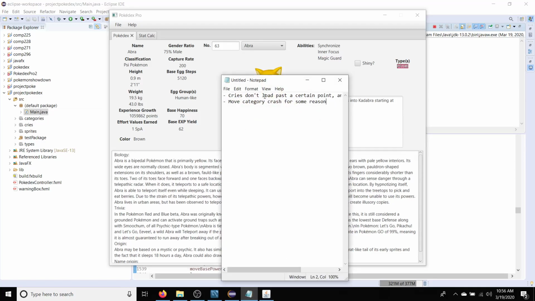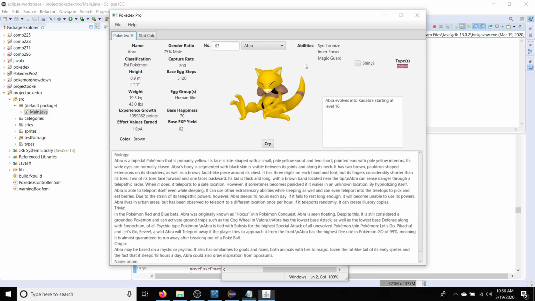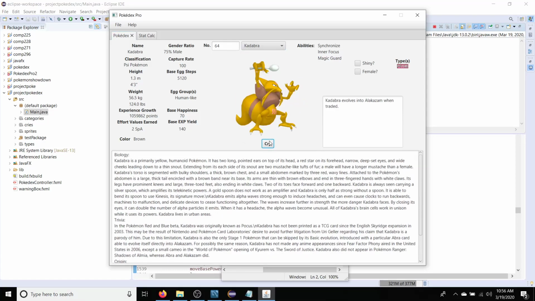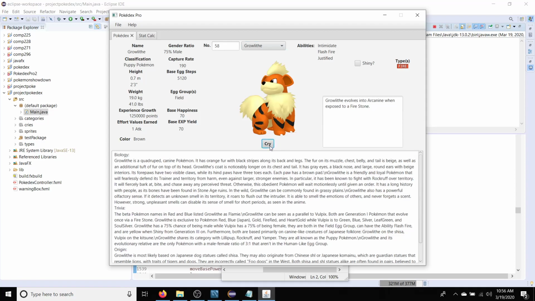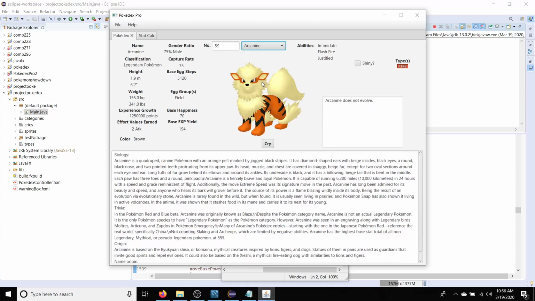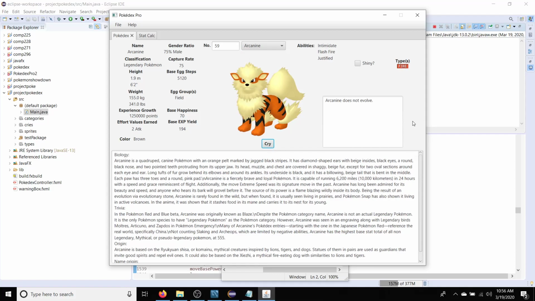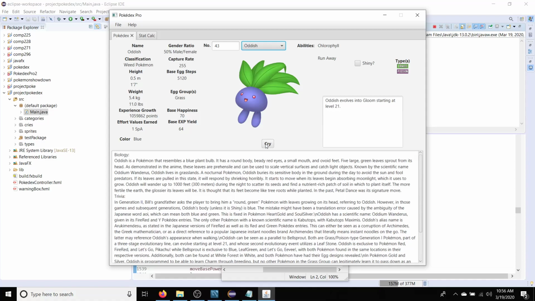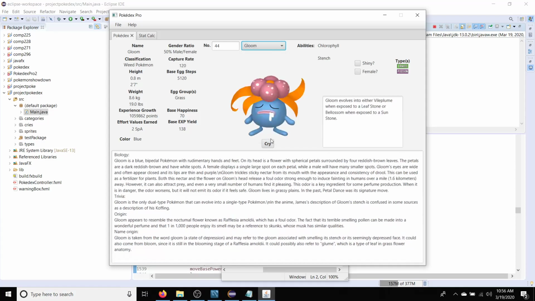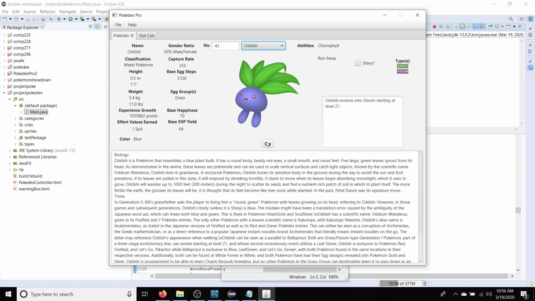Let's try Abra again. Watch this. What did I write down again? Cries don't load past a certain point. And on-off not working. So it's like, maybe they'll work. See? Growlithe was working before. Now it's... Maybe it's because it only plays once? Yeah, I think I know why. It plays once. Is there a way to rewind sound? Because I'd like to play it again. Will you work? Yeah, it needs to rewind the sound.